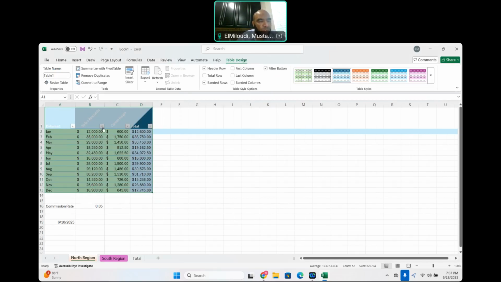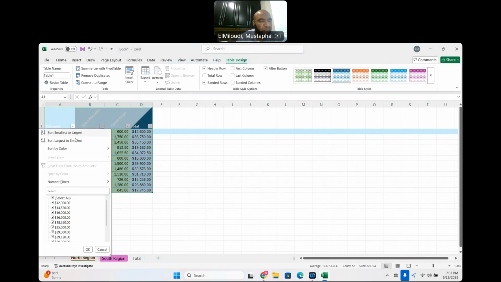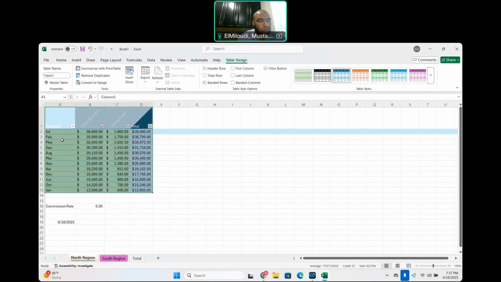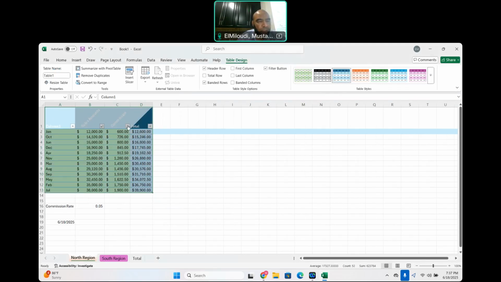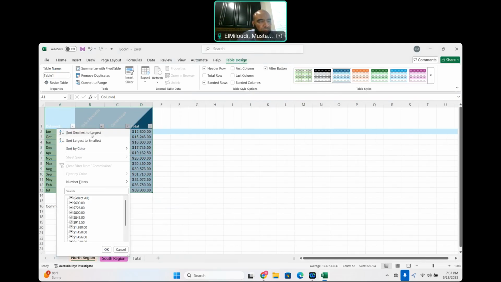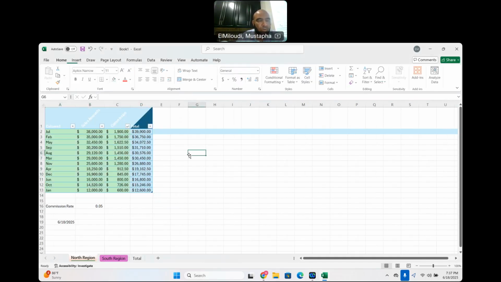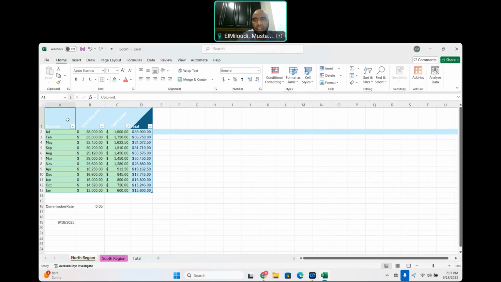Sometimes you want to sort, let's say, by sales. You want to go from largest to smallest, or from smallest to largest, or based on commission, or based on the total, or any other criteria. Now, what if I'm done with this one? I don't want to use it as a table. I just want to change it back to what it was.